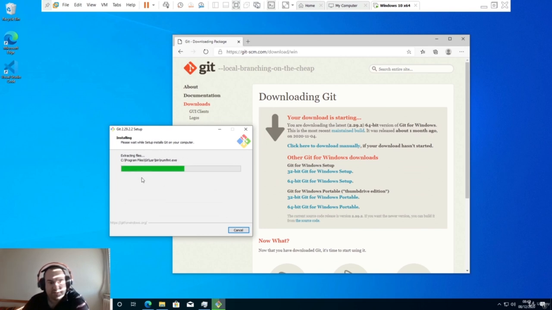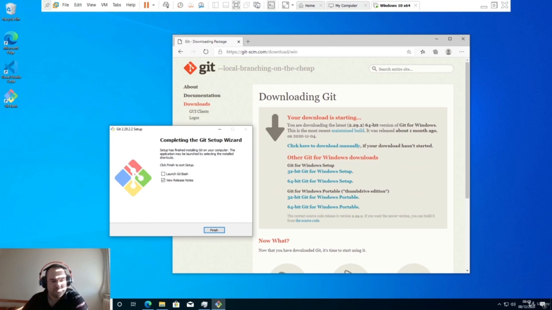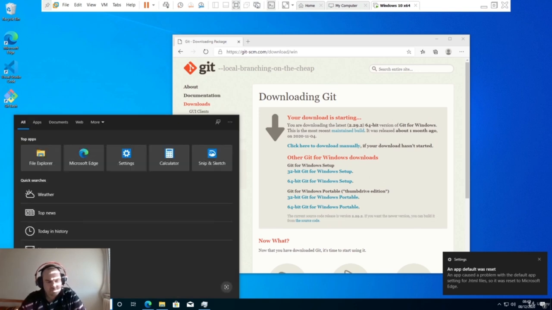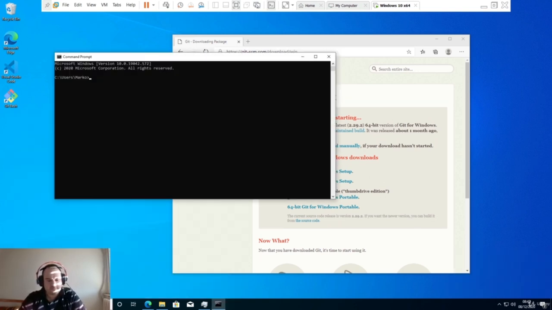Once this installs, we're going to check the installation of it. Type in your search bar cmd. Type git version, and it's installed properly.